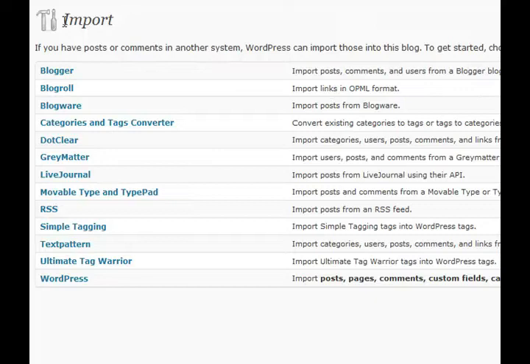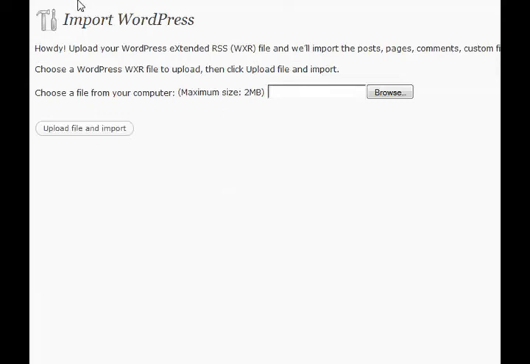If you're migrating from a different blogging software such as Blogger or LiveJournal, or maybe even another version of WordPress that you use on another site, this is a really handy tool to use. So you want to go to Tools and go to Import. Let's say we were going from another WordPress install, we would simply click on this WordPress link here, and it would give you the instructions for each individual one.